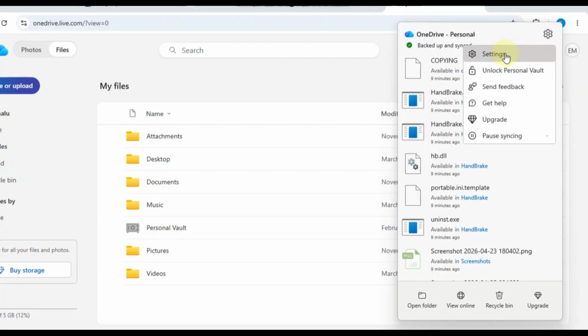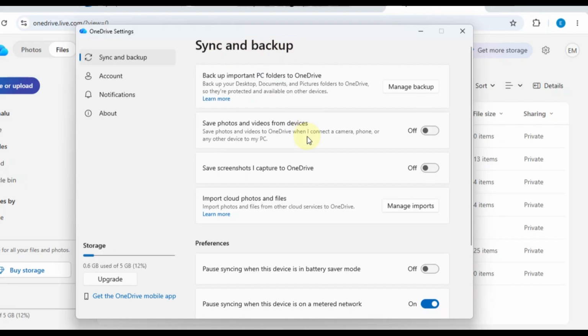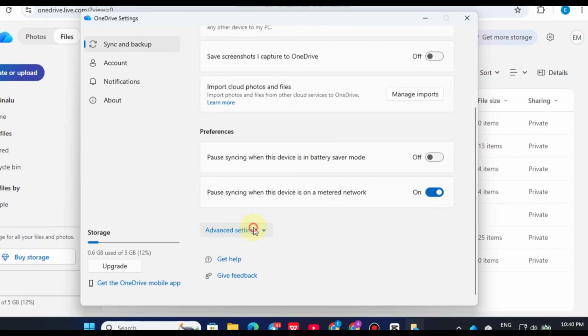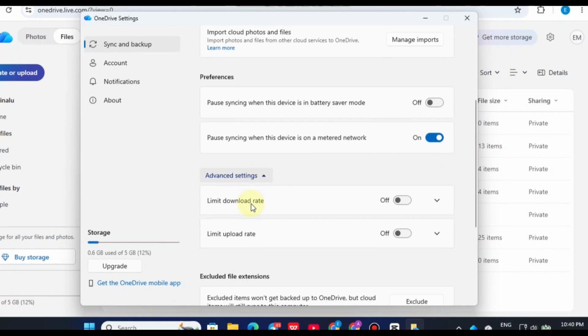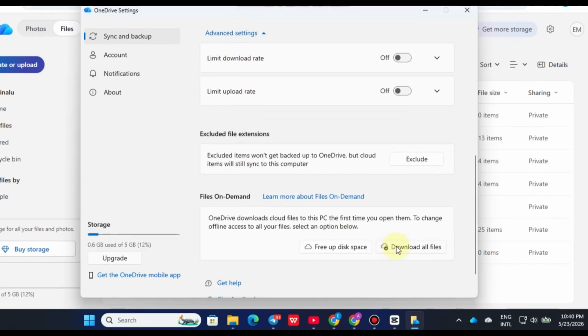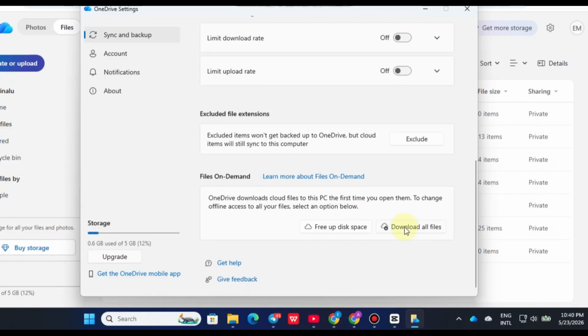Another settings window will appear. Inside this window, look for the Sync and Backup section and click on it. Now scroll down until you see something called Advanced Settings. Sometimes this section is collapsed, so you may need to click a small arrow to expand it. Under Files on Demand, you'll see an option called Download All Files. This is the important part.